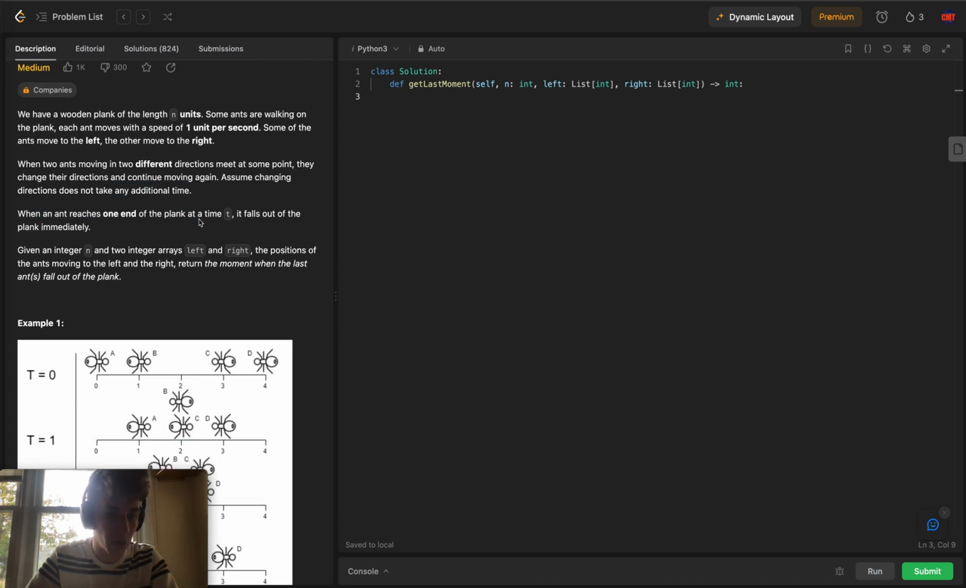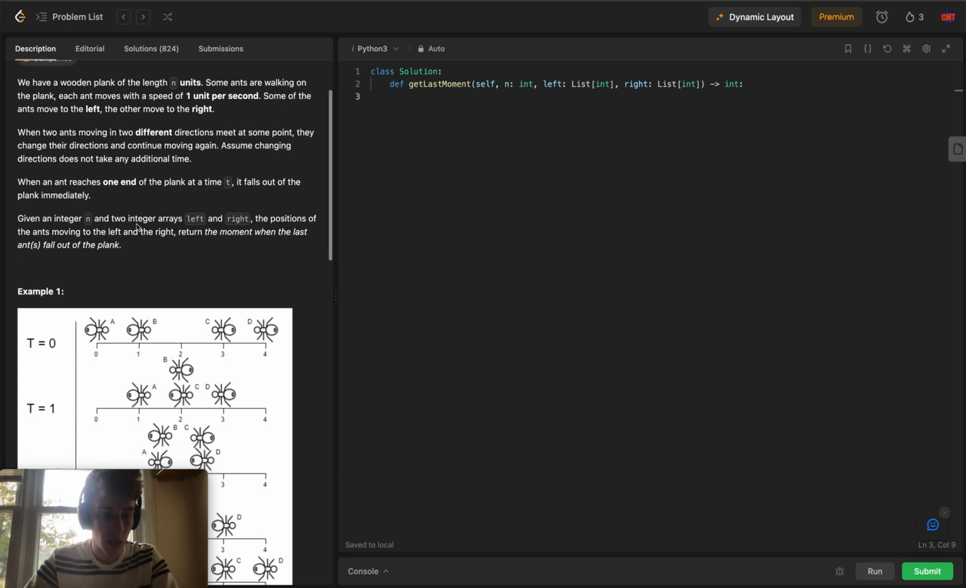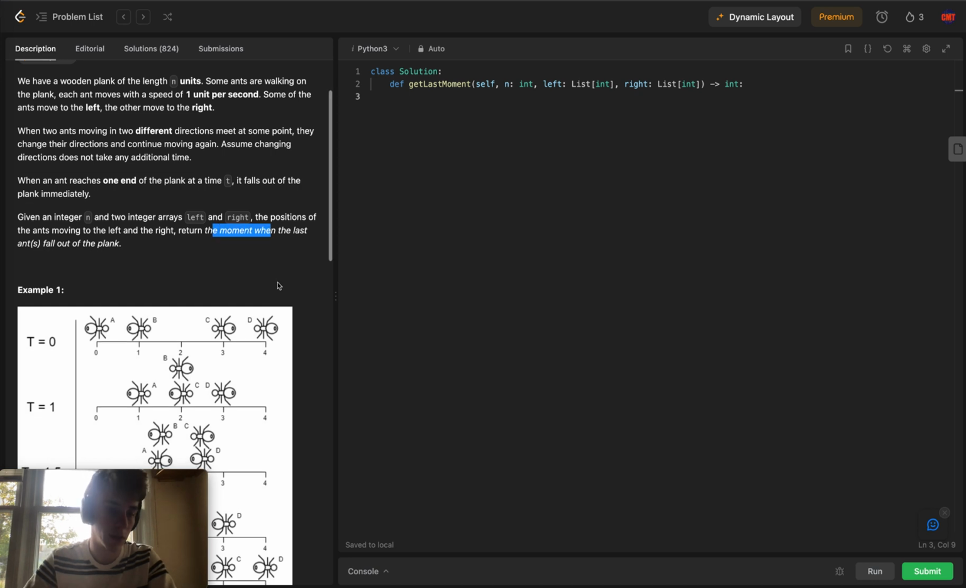When an ant reaches the end of the plank at time t, it falls out of the plank immediately. Given an integer n and two integer arrays left and right, the positions of the ants moving to the left and right, return the moment when the last ant falls out of the plank.